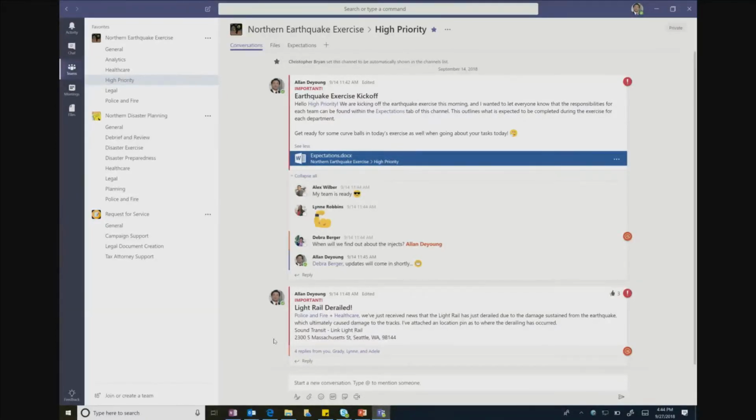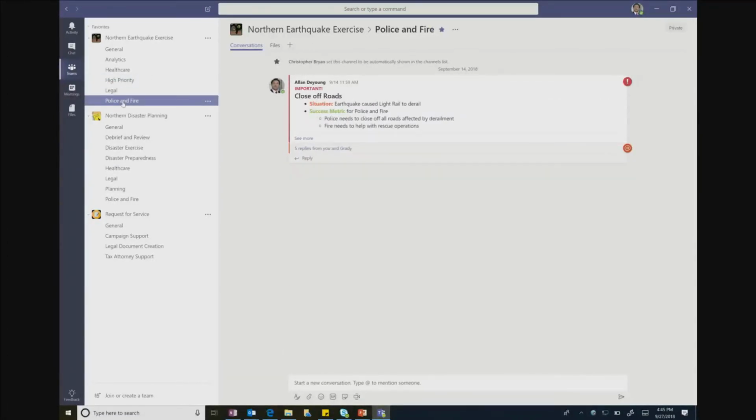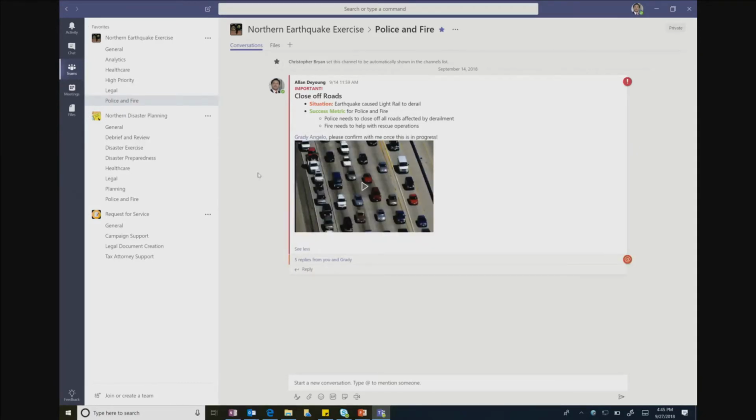The good thing about channels is it helps you focus or target the information that you want to share to the relevant audience. In this specific post, he has shared information about the derailment with both the police and fire and the healthcare department. But in that event, they don't necessarily have the same metrics of success. So what Alan has done is gone into each of those specific channels and shared what success means for the police and fire department. In this case, we can see that success for the police and fire department is they need to block and close all the roads in the derailment area, as well as start the rescue operations.